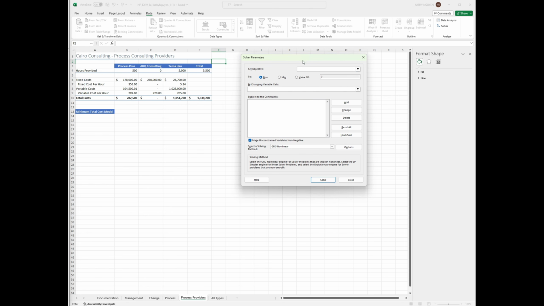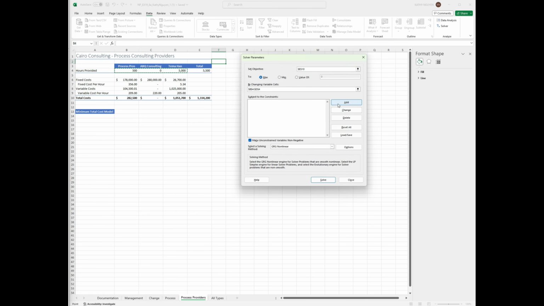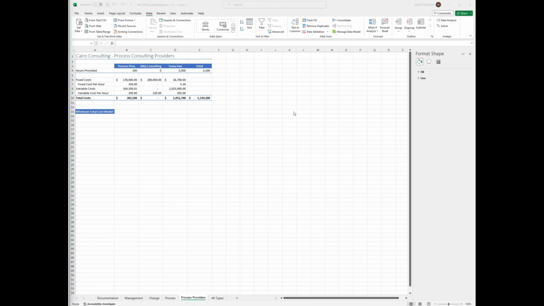Okay, so we're gonna set the objective to, what are we setting it to? E10, right? E10. Okay, and then changing variables are gonna be B4 to D4, and then we're gonna add constraints. What happened? Why did it disappear? No, here it is.